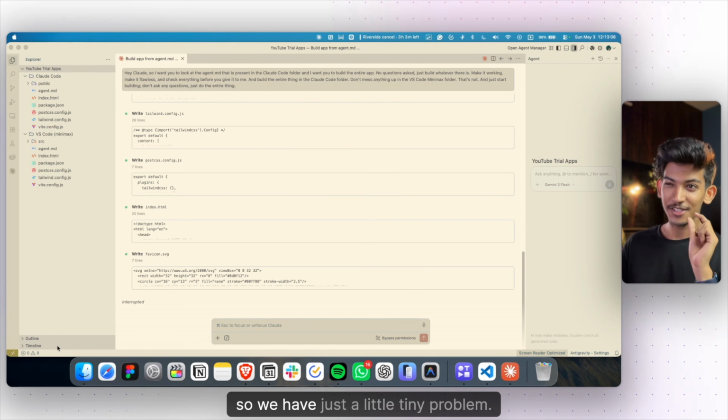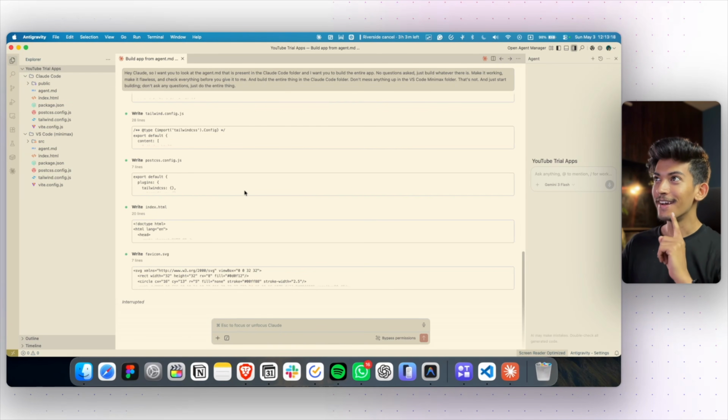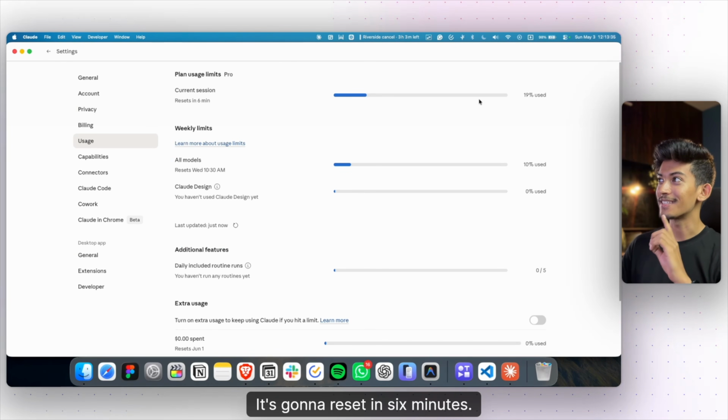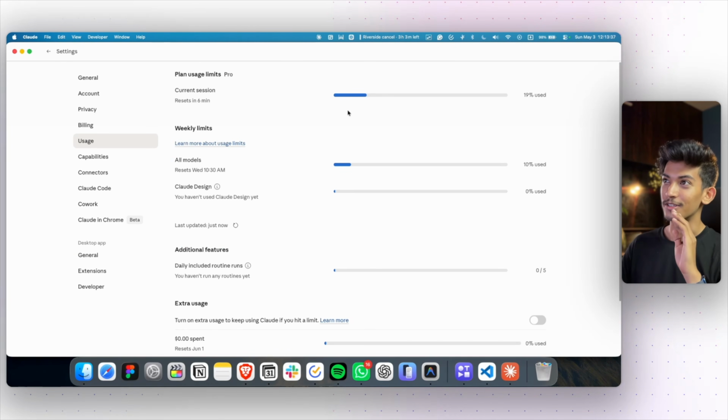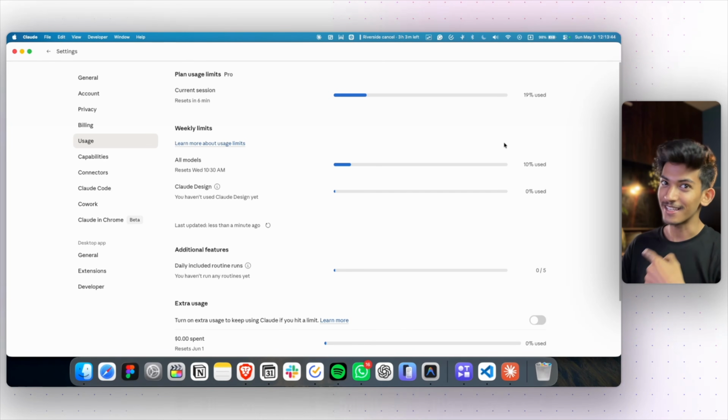Alright, so we have just a little tiny problem. As you can see, Claude Code is building things nicely. Everything is getting built, but based on my limits, it's going to reset in 6 minutes, and I have used 4% to make all of these things. So I'm going to wait 6 minutes, and then in the next session I'm going to count +4 so that we can calculate it right.